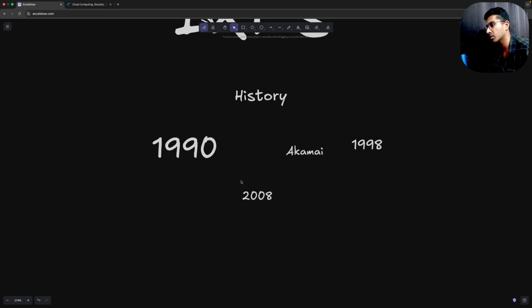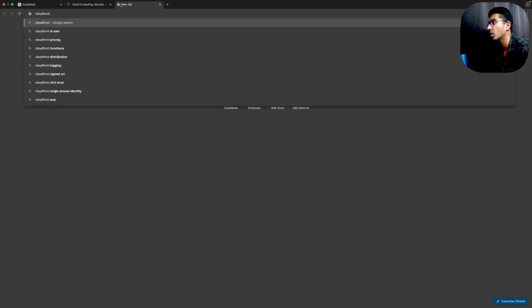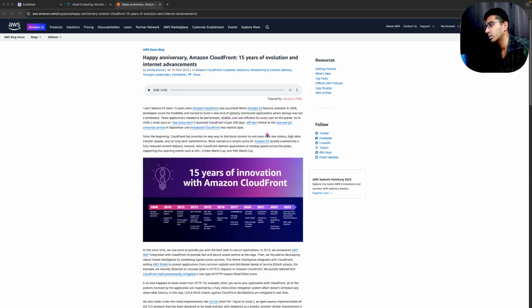Around 2008, Amazon introduced its CDN technology, which is CloudFront, one of the major parts of Amazon's infrastructure. It's CDN, and its name is CloudFront. And this blog goes deep into how, when, what of CloudFront. It was published in 2023 on the anniversary of 15 years of releasing CloudFront. It has a lot of internal details. If you want, you can go through this to understand Amazon CloudFront a little deeper.